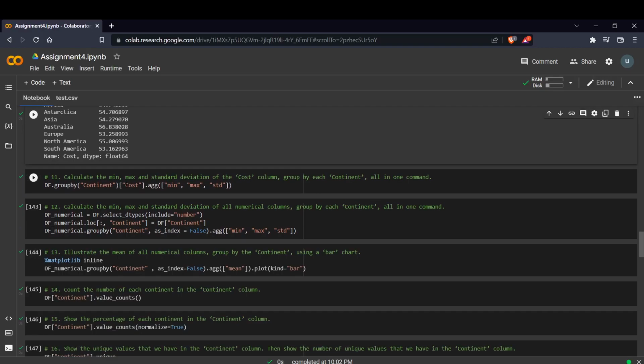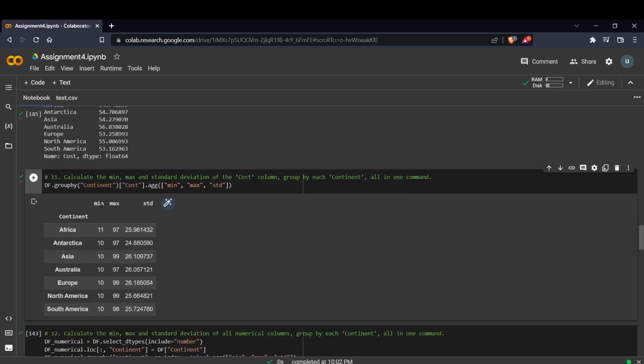And then we're going to calculate the mean, max, and standard deviation of the cost column, and then we're going to group by each continent all in one command. So we're doing this with group by, and we're getting the continent and then the cost, and we're aggregating with mean, max, and standard deviation, and this is what we get. We have each continent on the left side, and then we have the mean, max, and standard deviation.